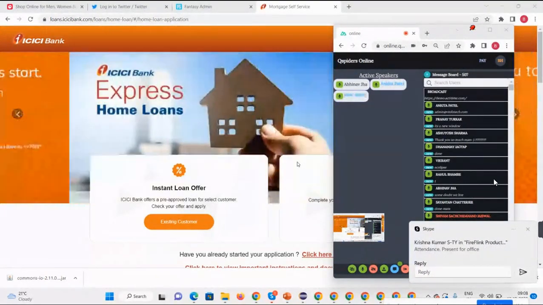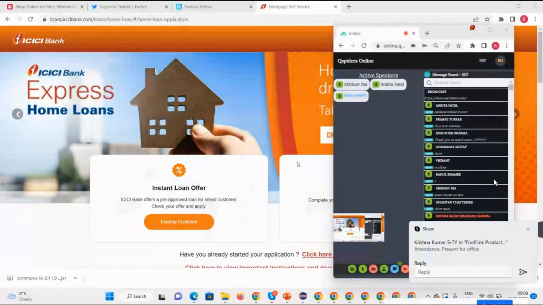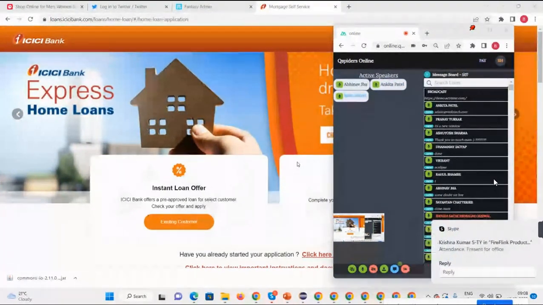For ICICI Bank, they won't allow right click to enter the username and password. It will be disabled.